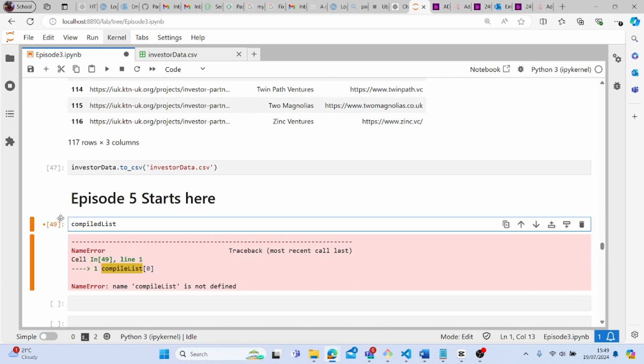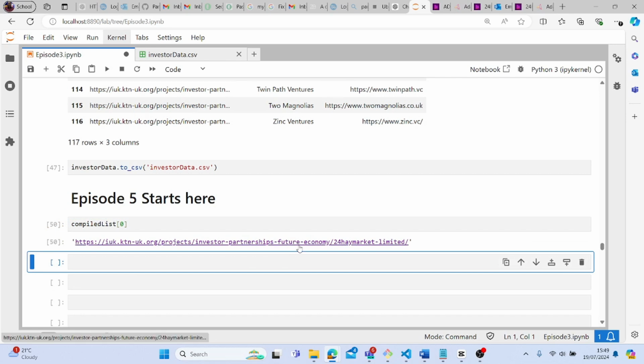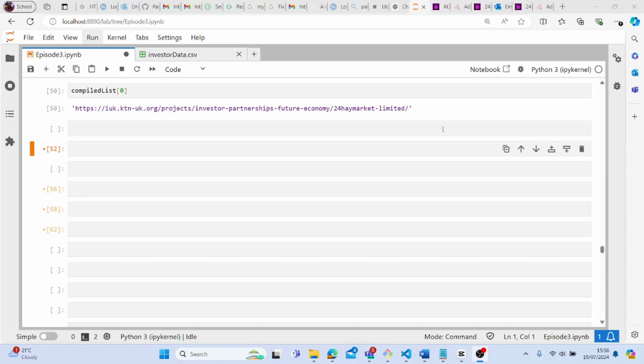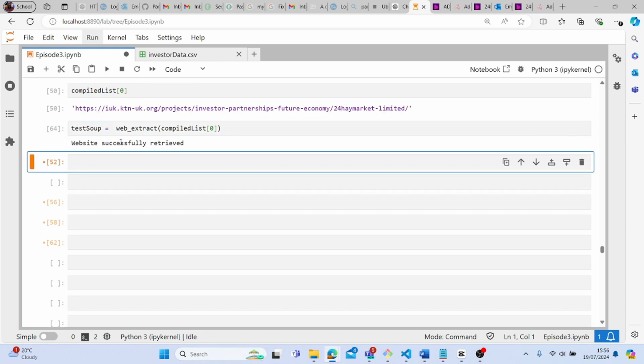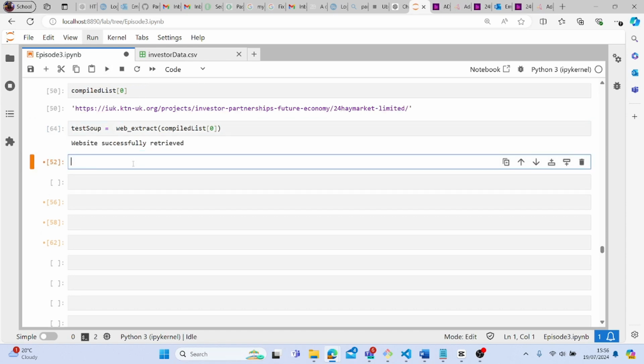So we have this here, and this leads to the first investor partner on the Innovate UK website. Let's get BeautifulSoup to give us the HTML content and structure of this first investor partner on the list. Let's call this test soup. Test soup is equal to this, so we want to extract this in here. And if we run this, it tells us the website was successfully retrieved.